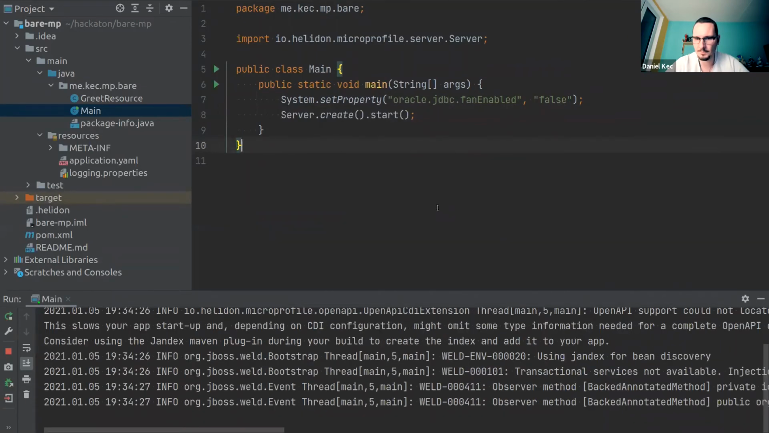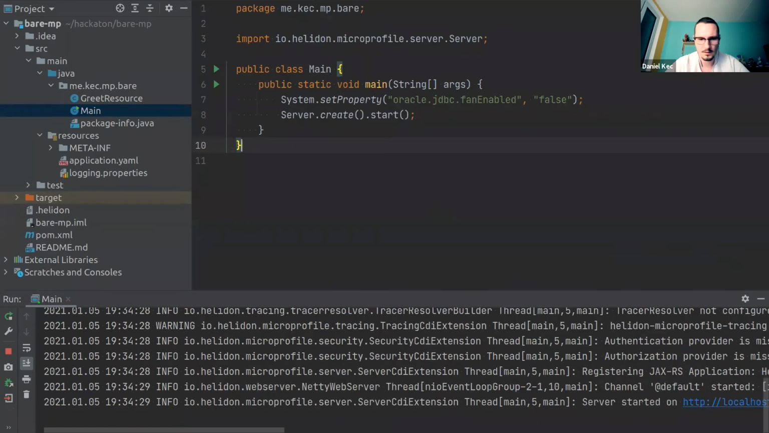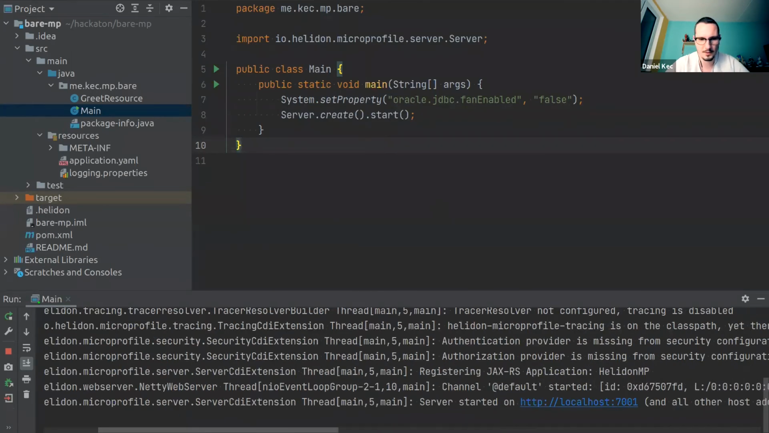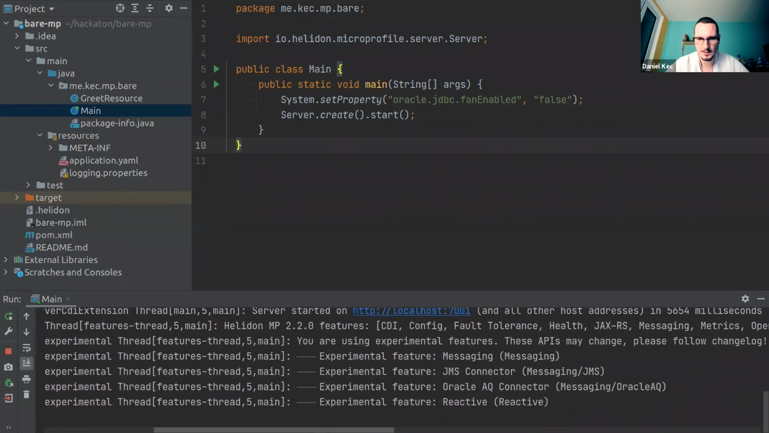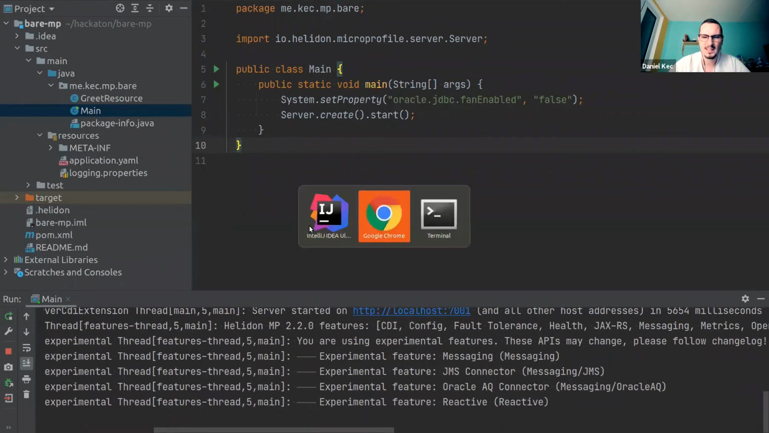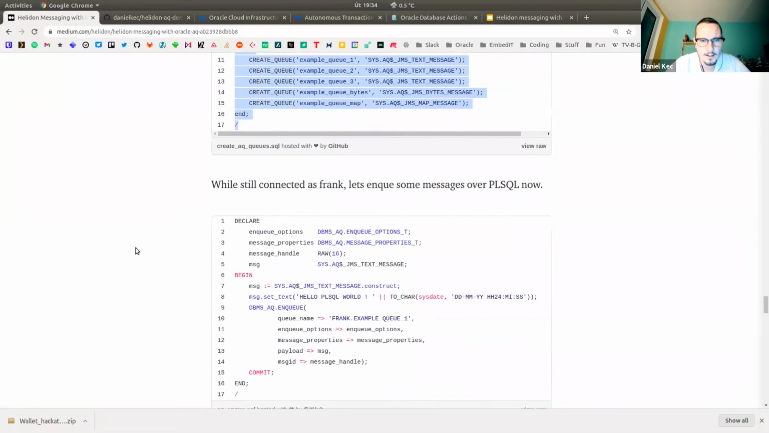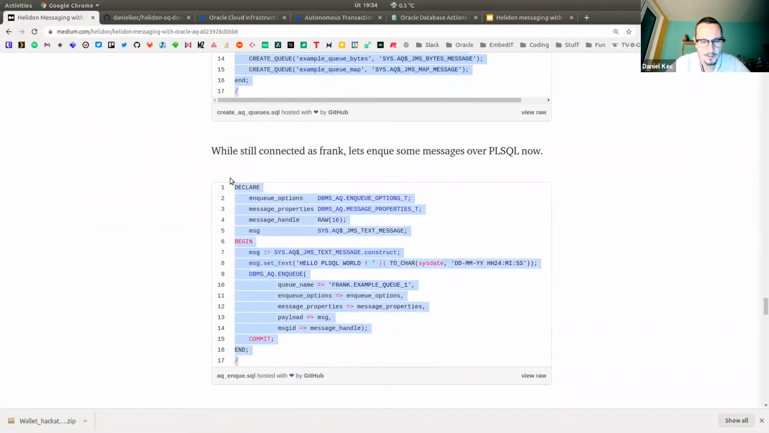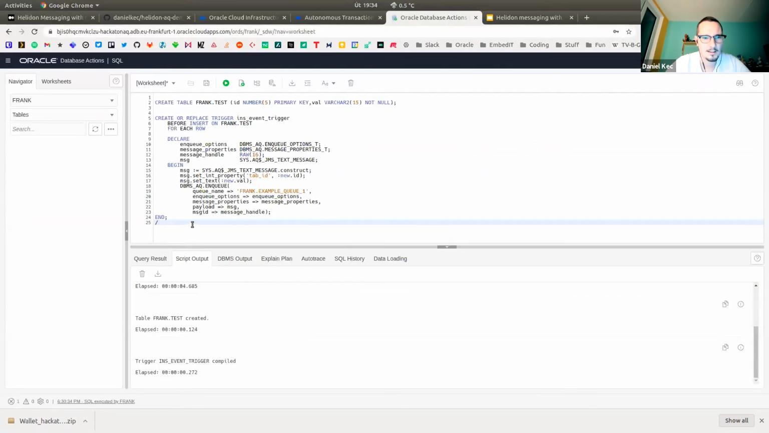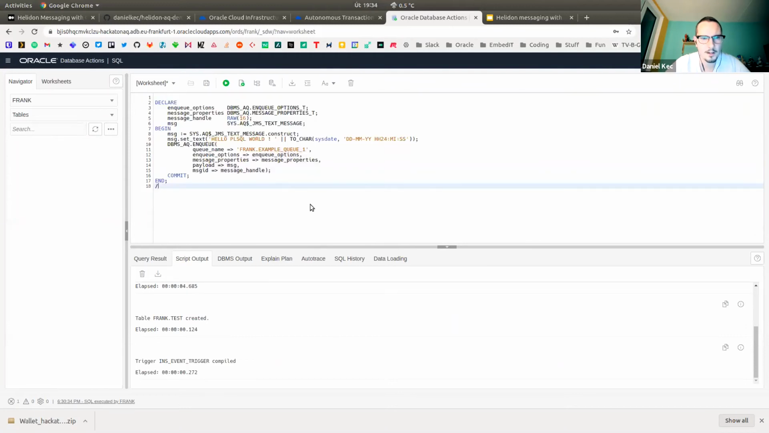It's starting. Now it's connecting to Frankfurt. And it's connected. So we will enqueue some message manually with PL/SQL. We have a convenient script right here in the article again. And you can see it's really simple. We will enqueue the JMS text message with text hello PL/SQL world MicroStream.